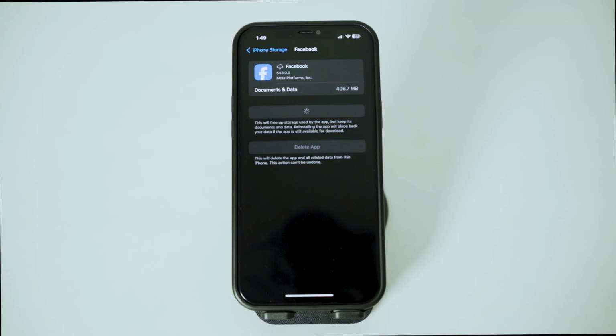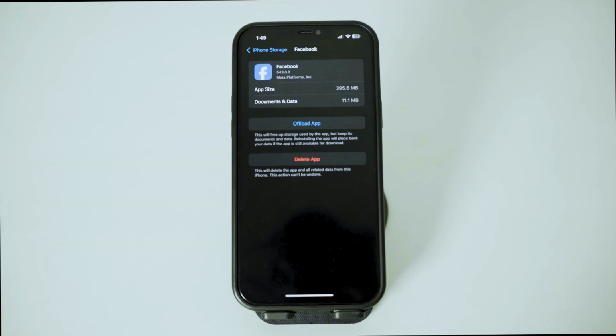Then you can go to the Facebook and try to log in and see if it's working or not. So even after all of that, if it's still not working, then finally you can simply try to restart your phone and see if it's working or not. That is the final step that you can do.